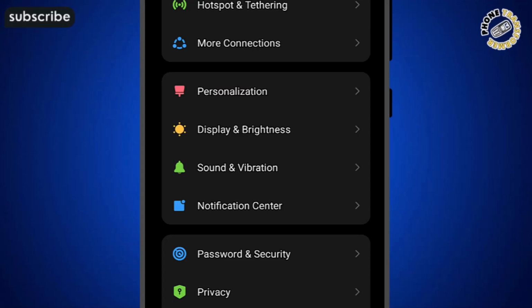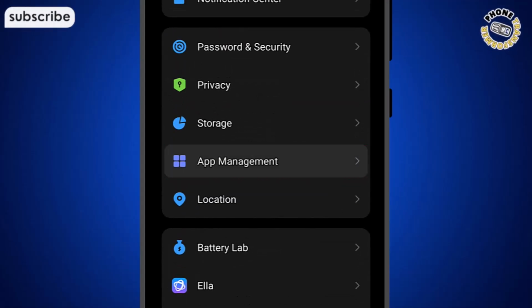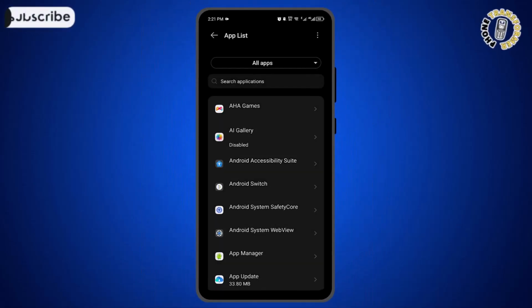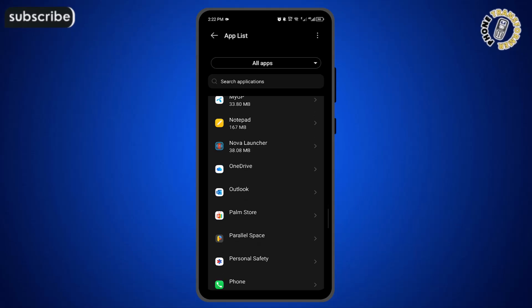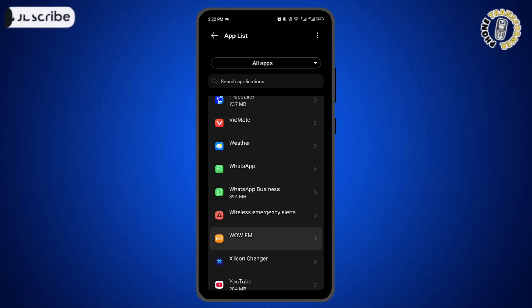Step 2. Tap on App Management. This section displays a complete list of applications, including system apps, normal apps, and any duplicated or separated apps. Step 3, scroll through the list carefully to find apps with the same name listed twice. This usually means one is the original app and the other is the separated or cloned version.